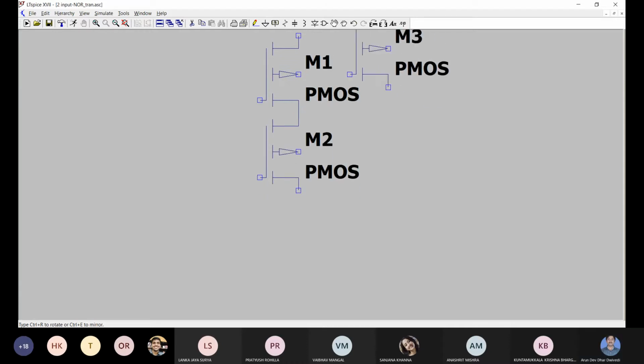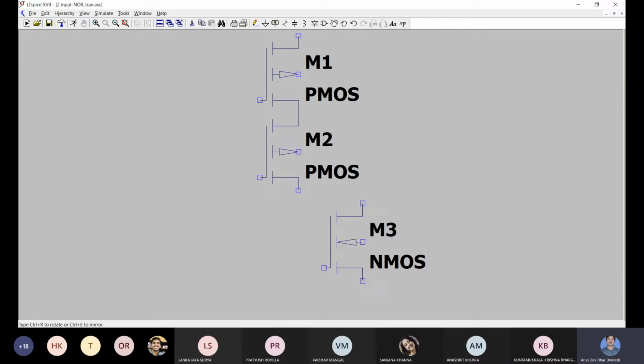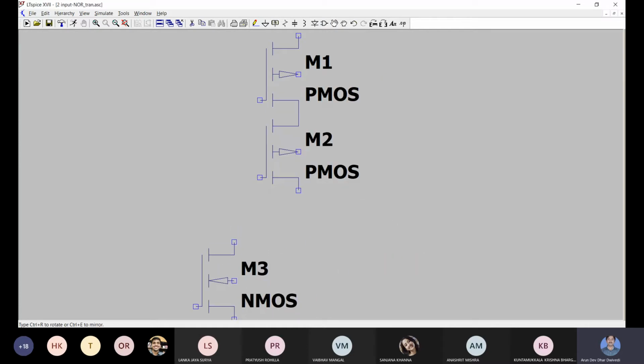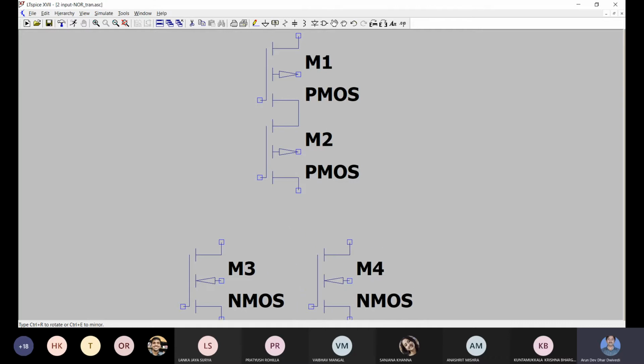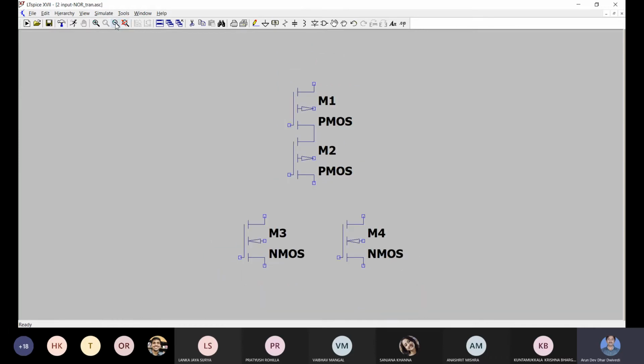Escape, then take two NMOS 4 and connect them in parallel. Escape. From here, zoom full extent, so it can be adjusted in the full window. Then minimize the size, reduce, zoom in. So now it is within the window.